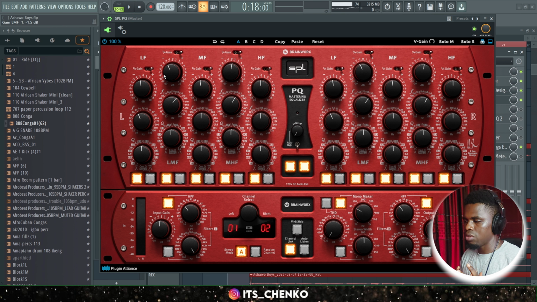That frequency area is responsible for weight and body and beef, but it's also responsible for mud if not properly controlled or if not properly balanced. So I just pulled it back a little bit to tame the mud around that region.